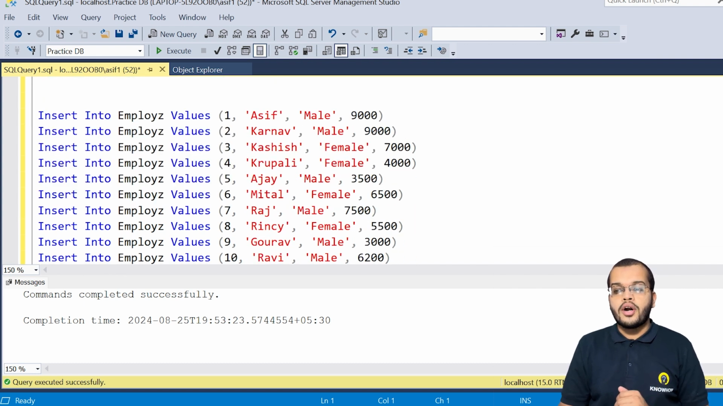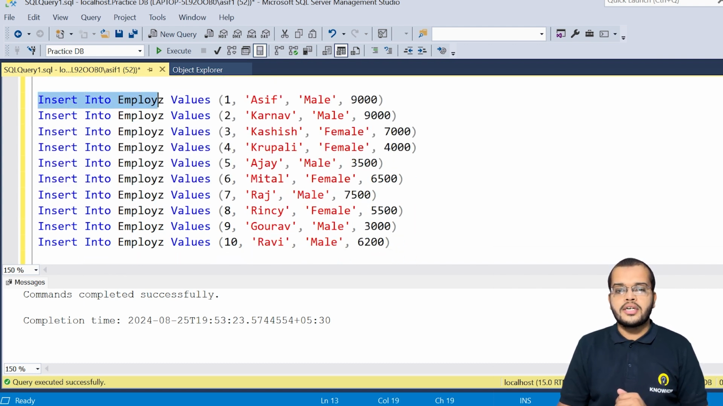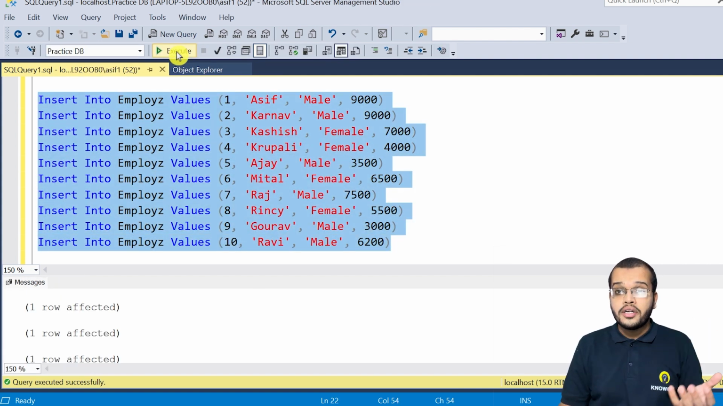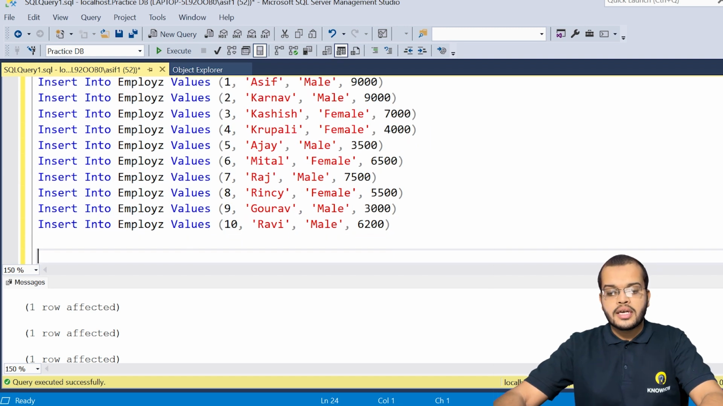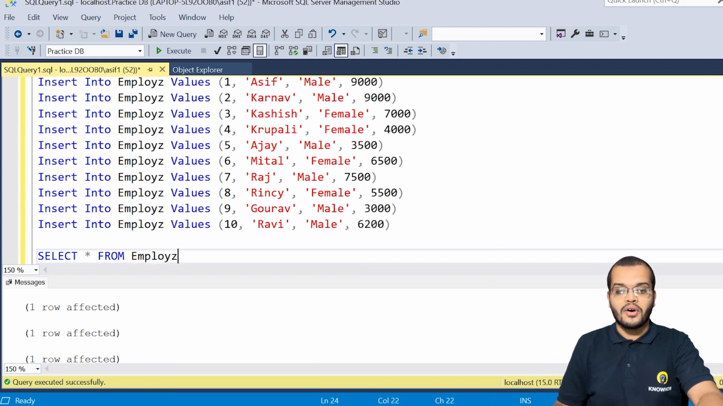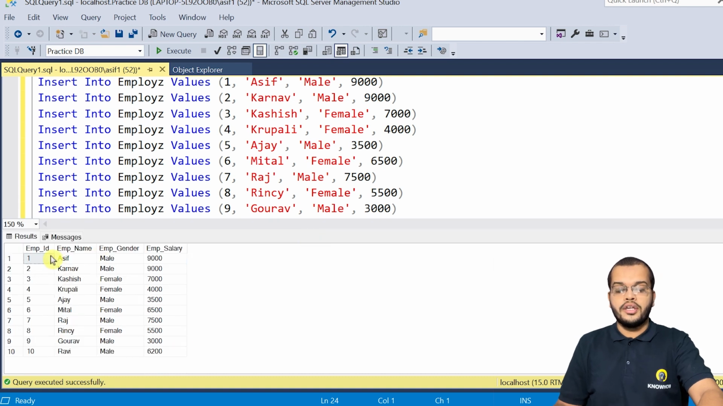I'm going to insert some 10 records with employee name, employee gender, employee salary, and employee ID. Let us fetch the complete table. For that, I'm choosing select star from employees. If we see the table, we have the employee ID information, employee names, employee gender, and employee salary.